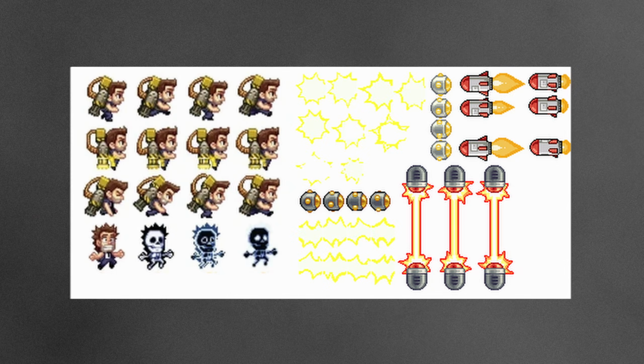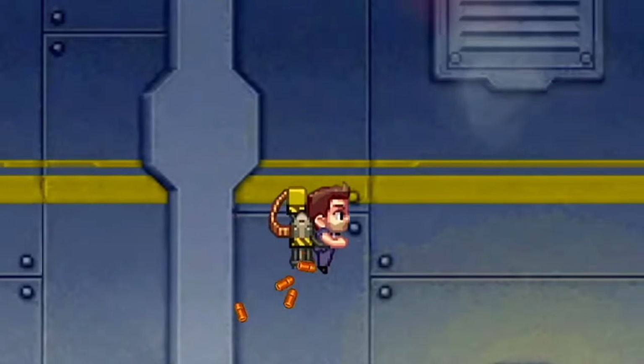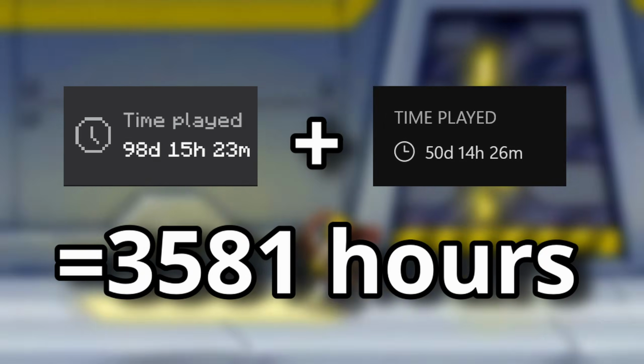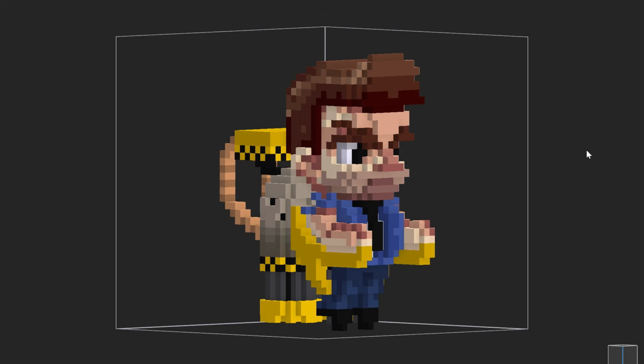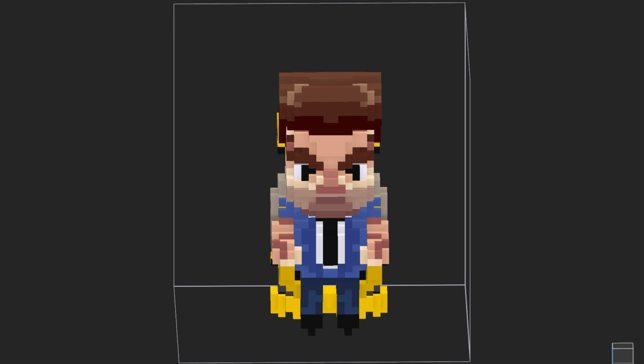Anyways, I'm going to use these voxels to remake all of these sprites, starting with the player. This is probably the hardest model to remake, but I'm sure it'll be no problem with my extensive Minecraft experience. Alright, I'm finally done with this model. I think it looks alright, but I still have to animate it.